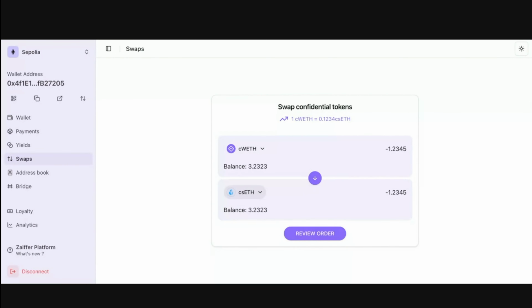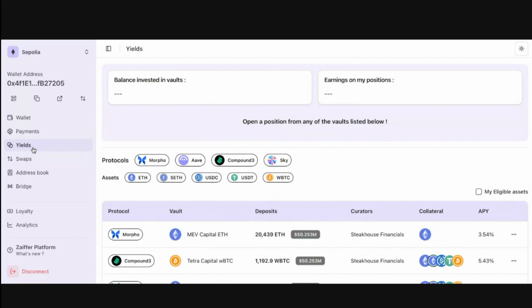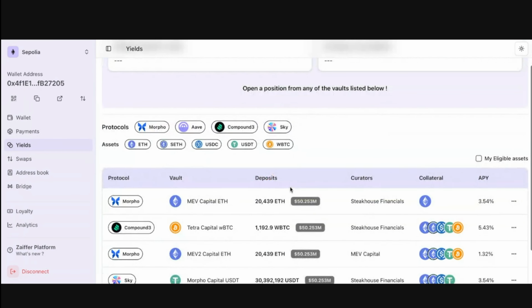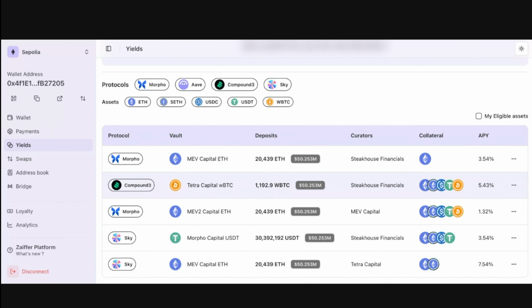So you can confidentially swap pretty much what you want with the full liquidity of existing DeFi. But the beauty doesn't end. What about yield? How can you use confidential tokens on existing yield generation apps? And similarly to what I just described, we are creating confidential vaults that copy existing vaults.